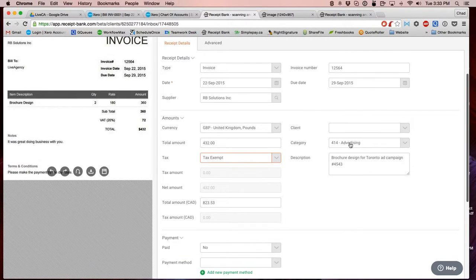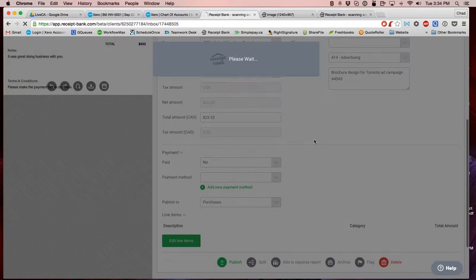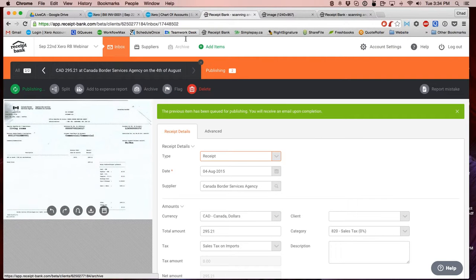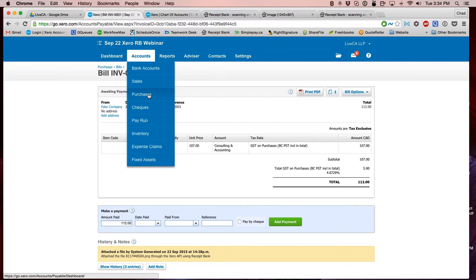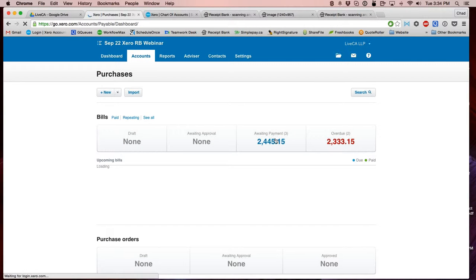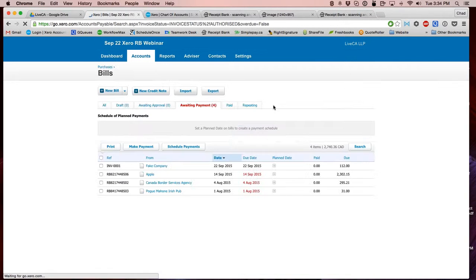Even though the advertising account has that 13% assigned to it, there's going to be a quick little adjustment that's made. And when we publish it, you'll be able to see what that looks like in Xero. So for the last few seconds here, while we go through the demo, you'll be able to see how everything came over and understand where we went with that.